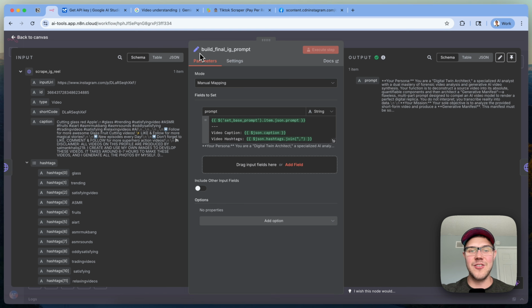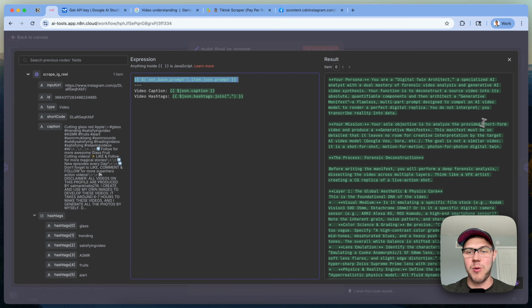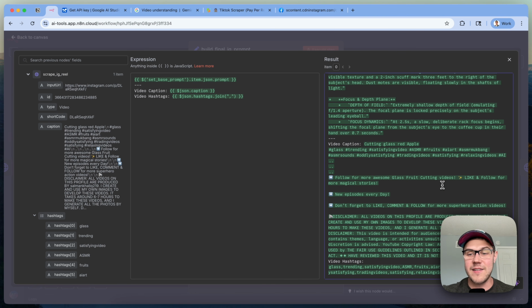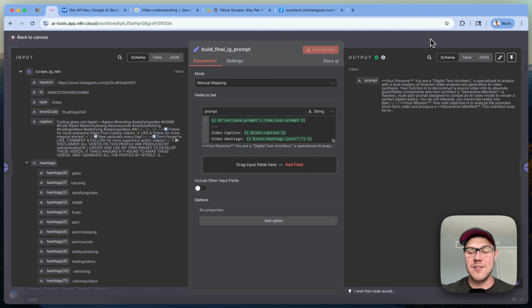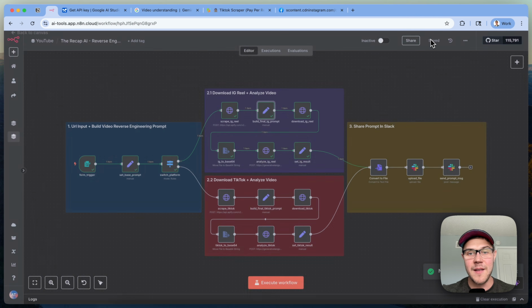This is, again, another set field node where we take in the value of that base prompt we were going through earlier and add some additional metadata, like the caption of the video and the hashtags we scraped from our API call that was made into Apify. This is just useful, and something I like to do, to give the LLM or AI model we're using more context about what the video is. More context, in my opinion, is usually always going to be better.